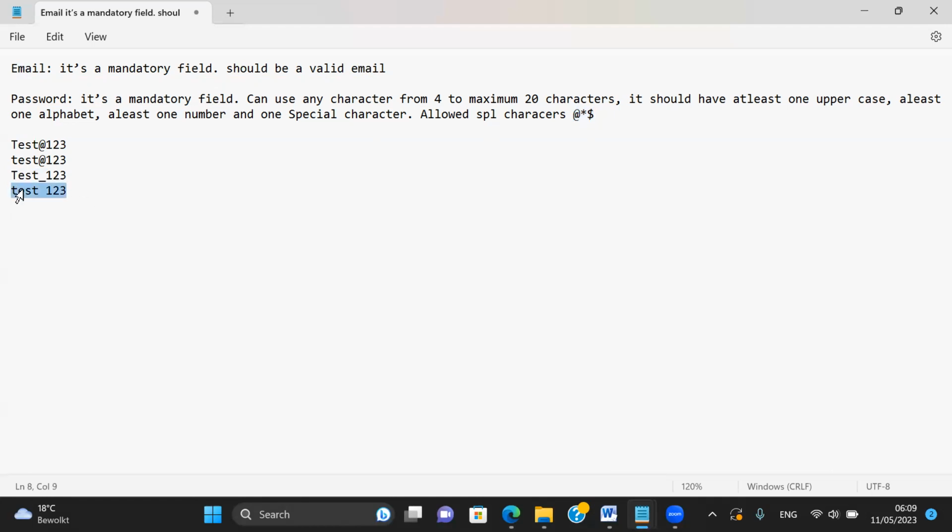So is this a valid password? No. This one? No. Why? It has no special character, no number. This one? No. If this is more than 20 characters, then this is also not valid. Yes or no? Yes.